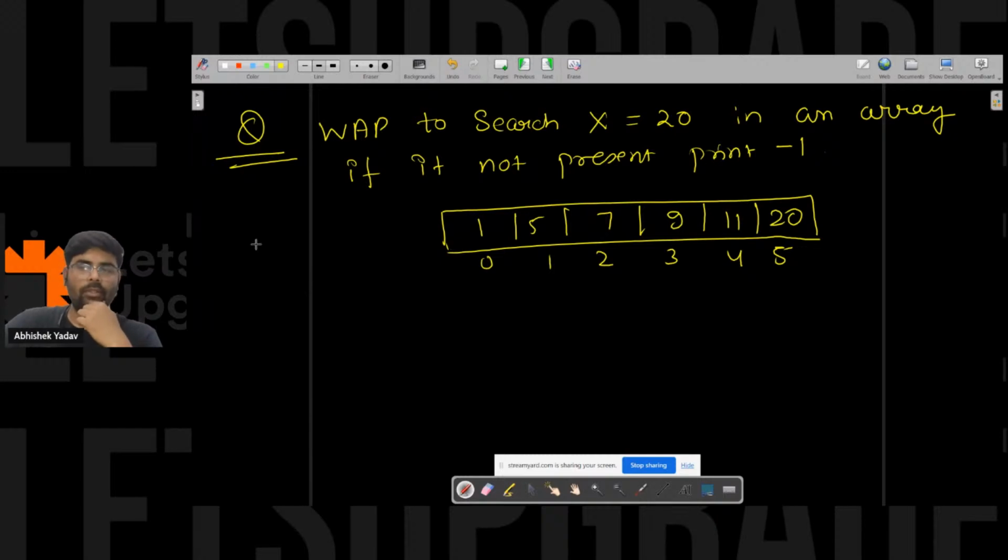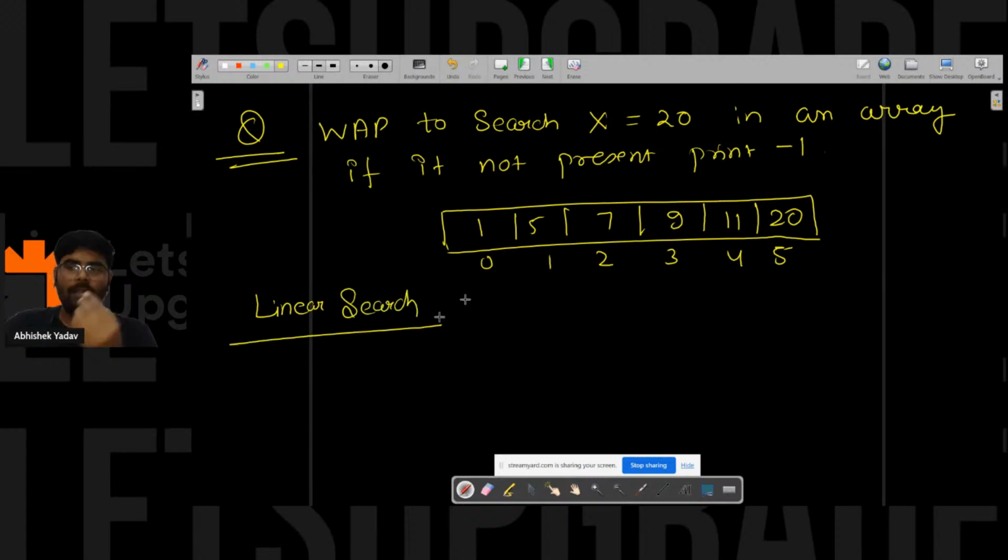So what I will do here, let's first try to do this question with the help of linear search. Linear search means I will go to each and every element and ask, hey element, are you equal to 20 or not? To this element, to this element, to this element, are you equal to 20 or not? Similarly to 9, to 11, to 20. So we are going to each and every element, and when we have to go to each and every element, what do we have to do?